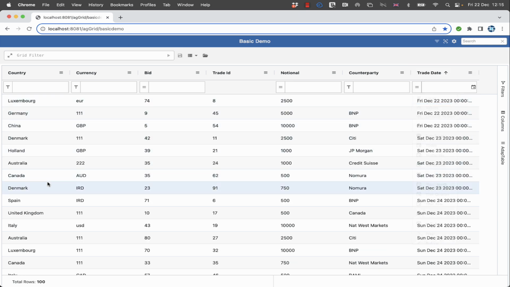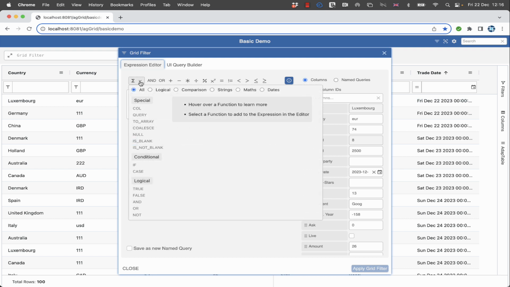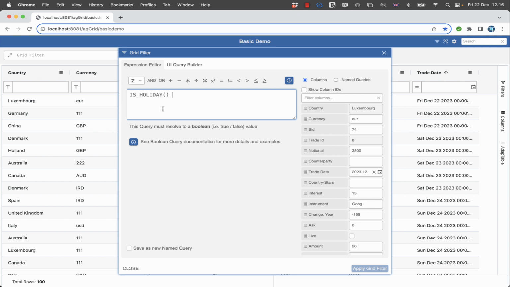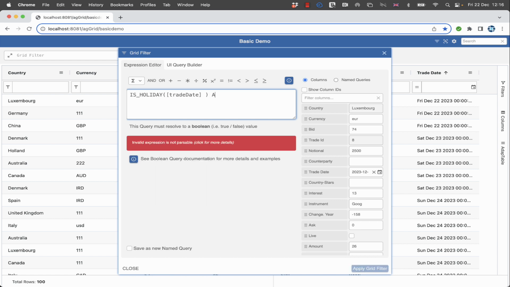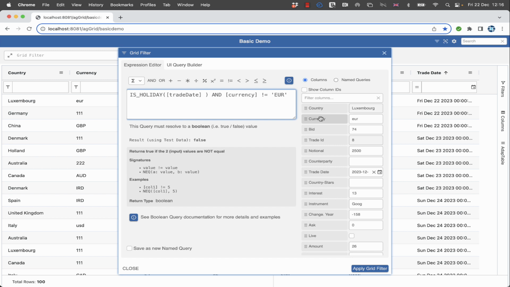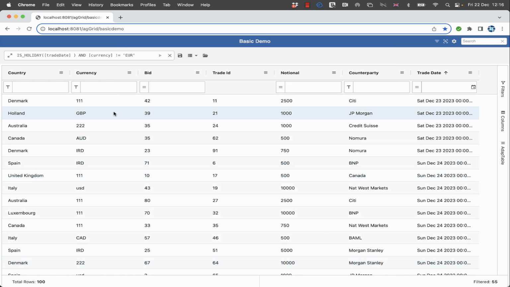And actually, just out of interest, you can also do it using a grid filter, which is a multiple column filter. And it's exactly the same. This time we do it through an expression. So for instance, we can say, I want to see anything where trade date is a holiday, and where currency is not equal to EUR.